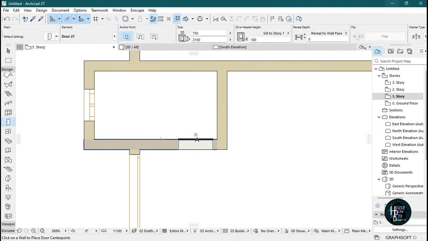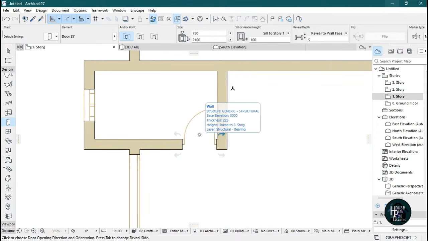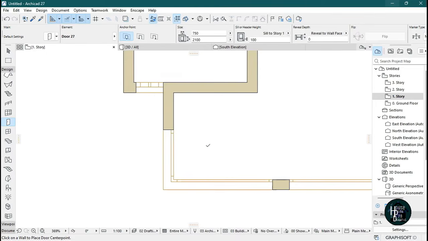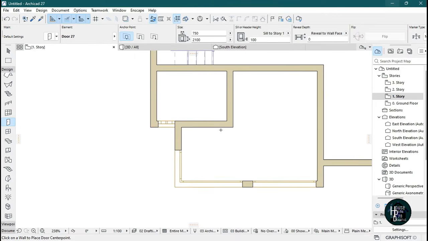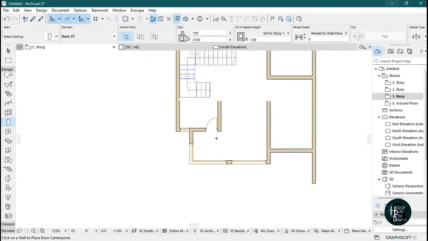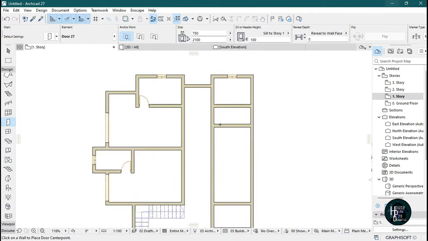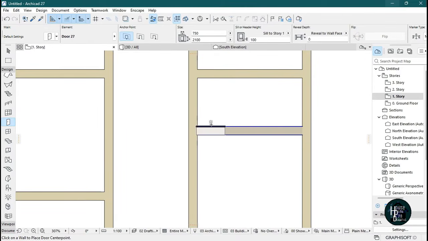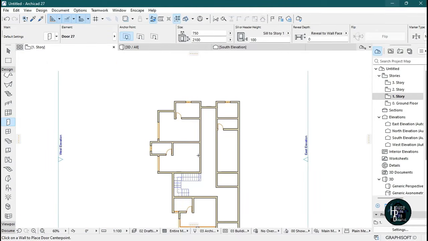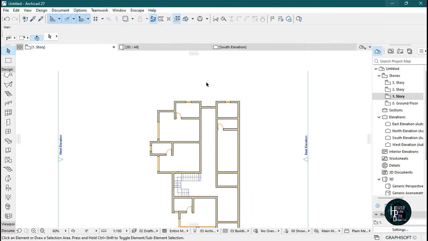I want it to be an opening here for the toilet. So remember, it's click, and this other side is going to be click. Then let's open it like this, and then click. So we have this, and we also need to open here. Toilet doors. Okay, so we have that.